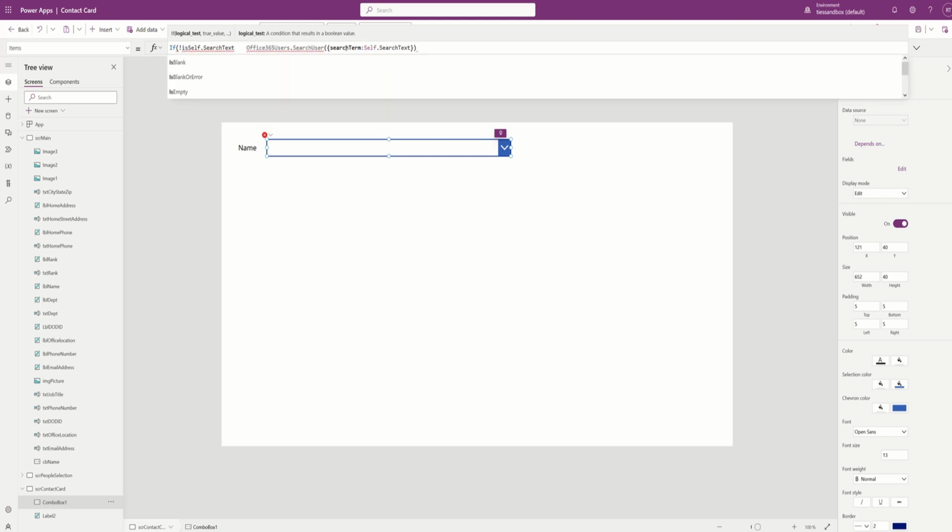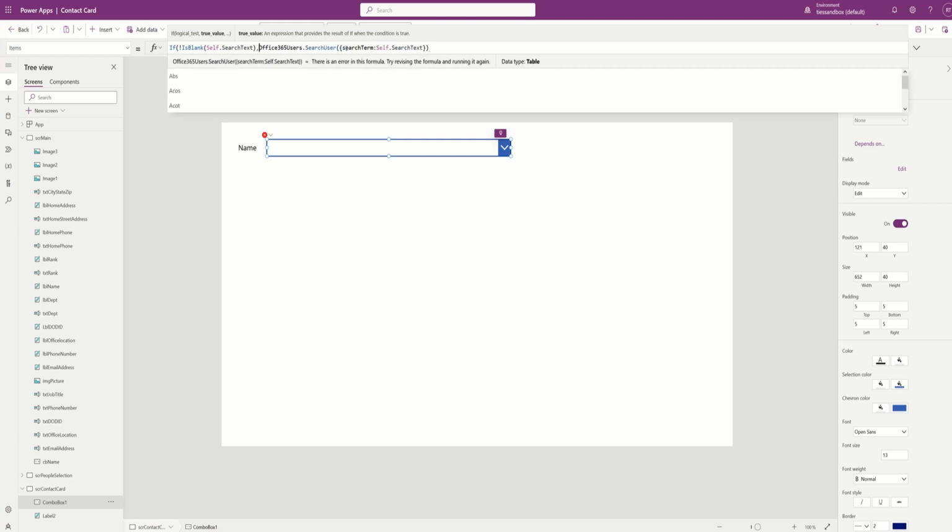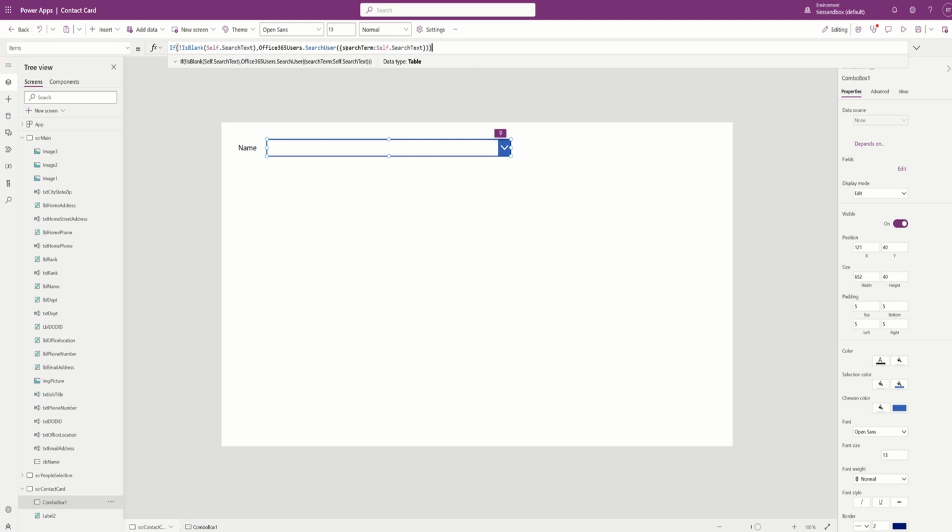Exclamation is blank. Okay, that exclamation point is very, very important. It's saying it won't run this command unless it is not blank. Okay, which means the search. So put a comma in there. Go to the end, put another parentheses for the if statement, and now it should work.